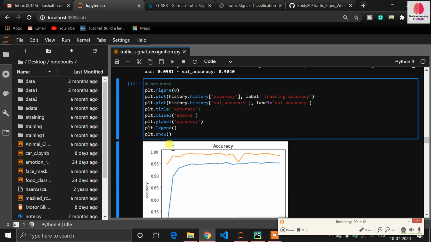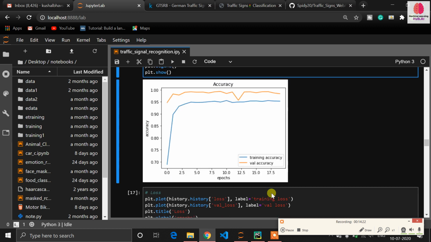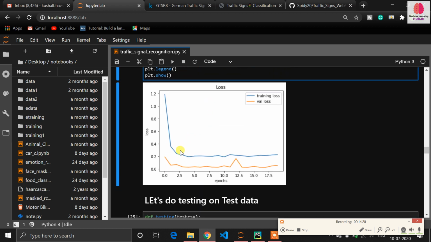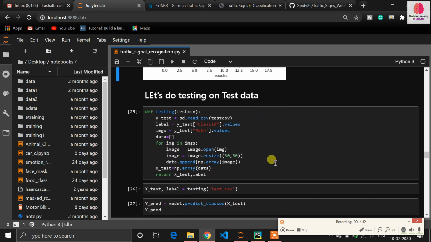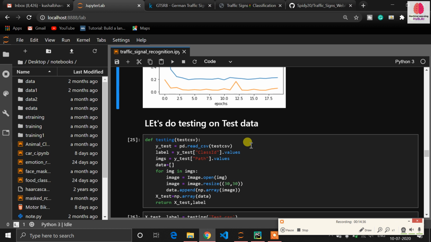So now let's plot the accuracy plot. Let's see how my accuracy and validation accuracy are going. According to this plot, it's looking good. So let's plot the loss. My training loss and validation loss are also going well. So there is no need to worry about it. My model is not overfitted. But now we have to do testing.